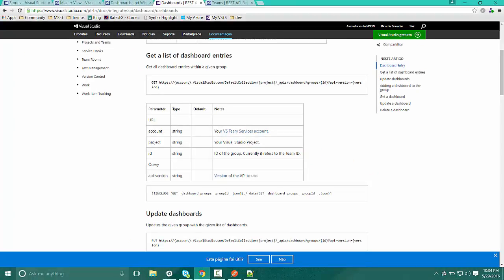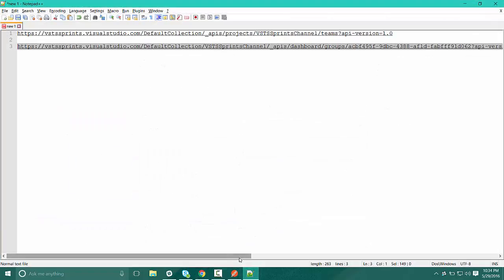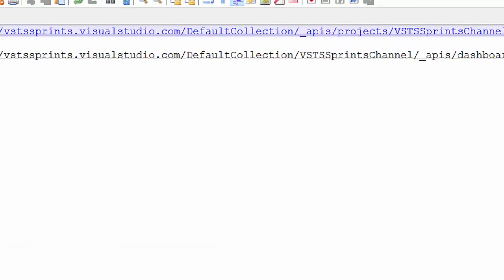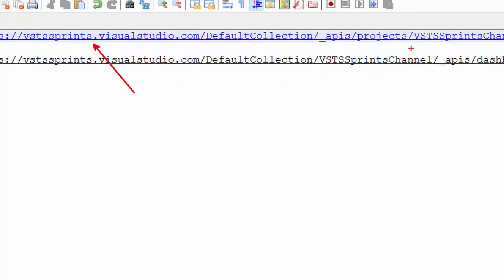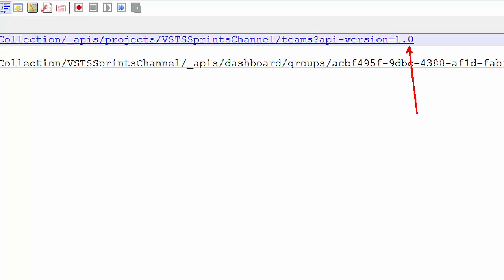We also have an API to get a list of teams. So let's use this method to first get one of our teams, and then we're going to have the list of dashboards. As we need to save some time, I left it ready. So I set our account right here, we set the project, and the API version.